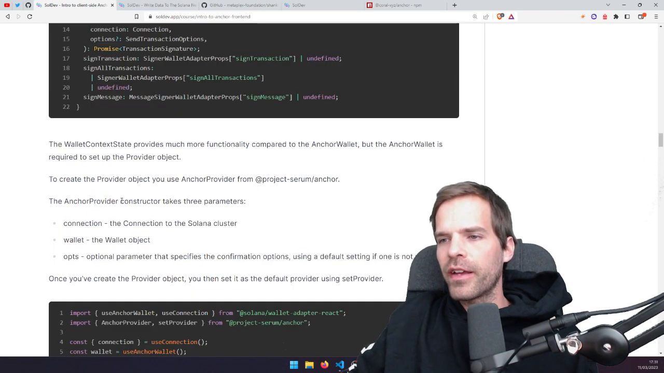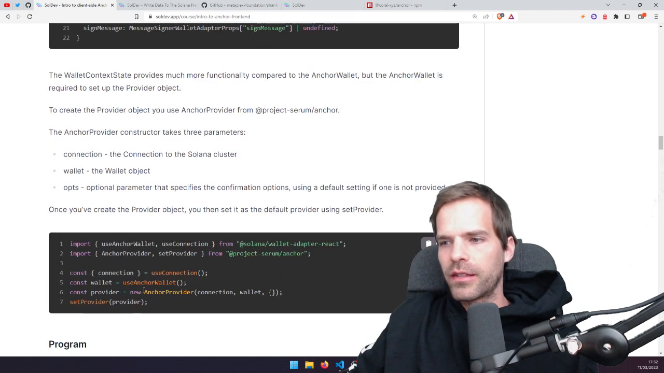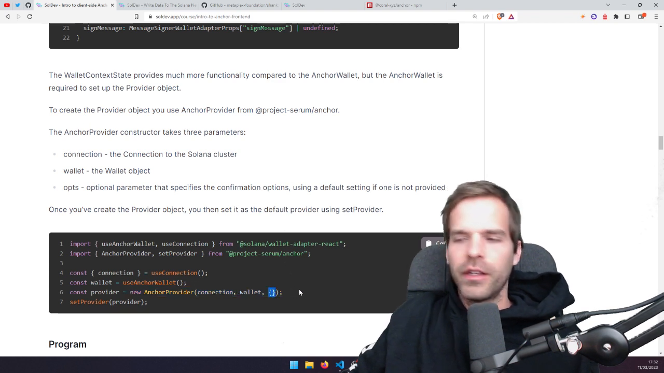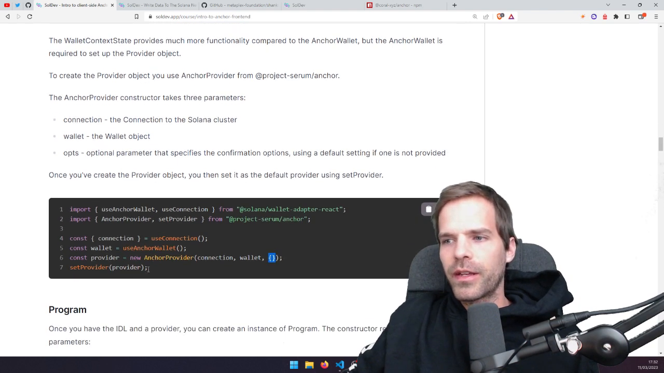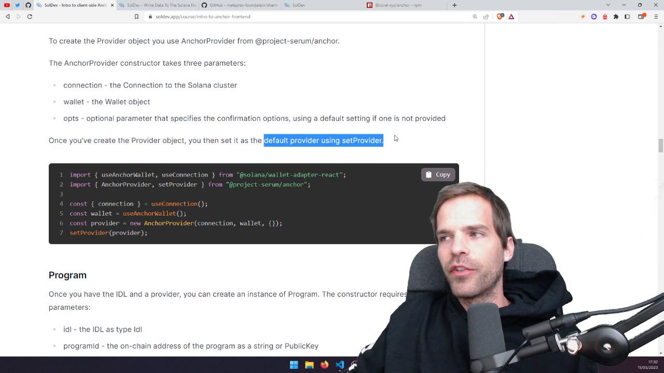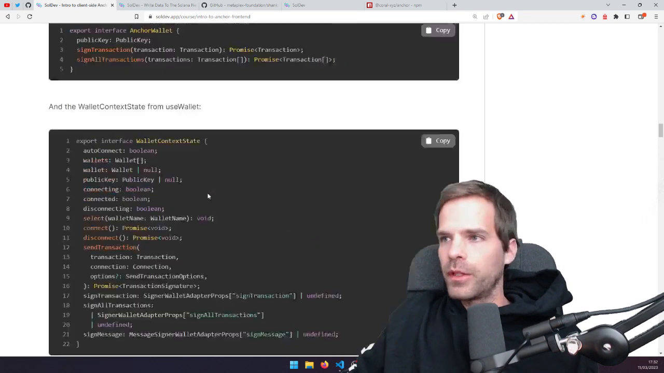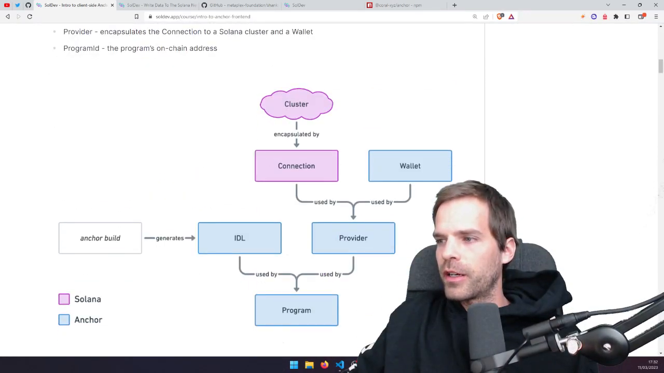To create this provider now, we need three parameters: connection, wallet, and opts, the optional parameters. It would look like this: new AnchorProvider with connection, wallet, and we can leave the options empty. Simple as that. Then we can set the provider, also a function in the Anchor library. Anchor will then always use that provider as the default provider if you don't specify a different one.